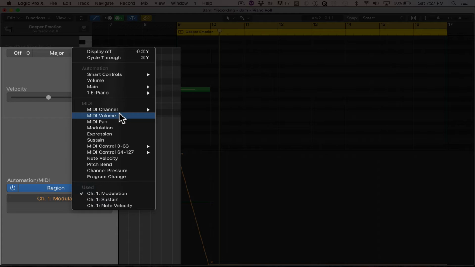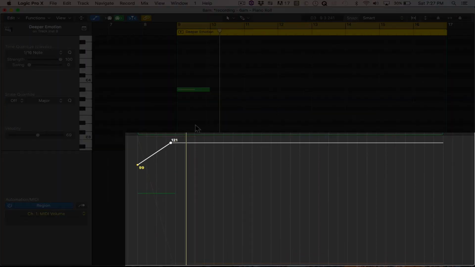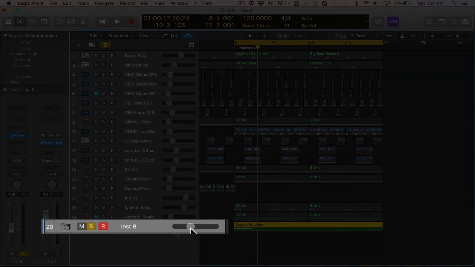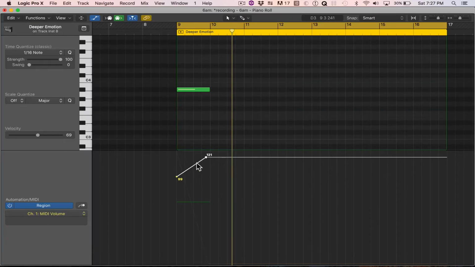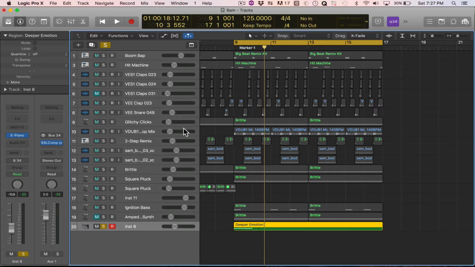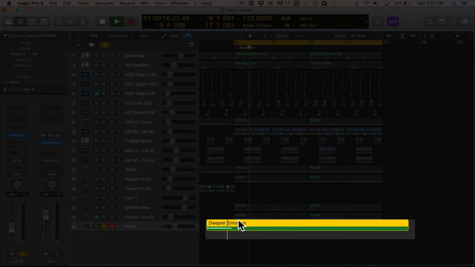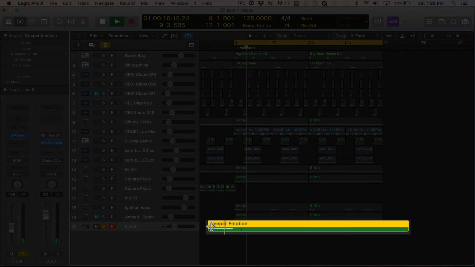MIDI volume could control volume which is different than track volume. It's actual MIDI volume contained in this region. So if I drag this up or down, the track volume here will not change, so watch. But the actual volume of the, let's be very dramatic here, the actual volume within the region here will change. See how the track here isn't changing, the actual track fader, but the volume within the region is, right?